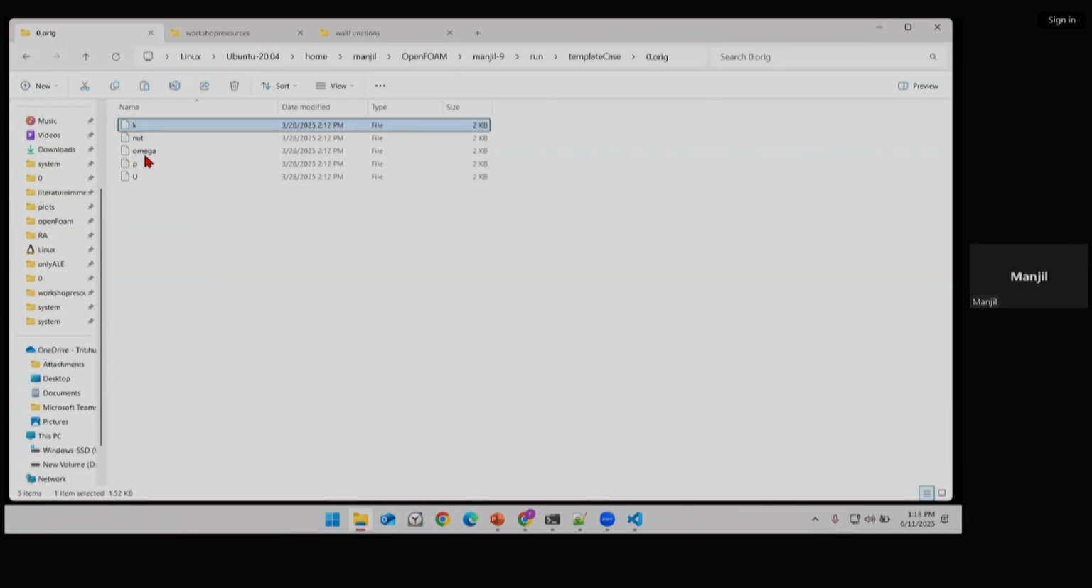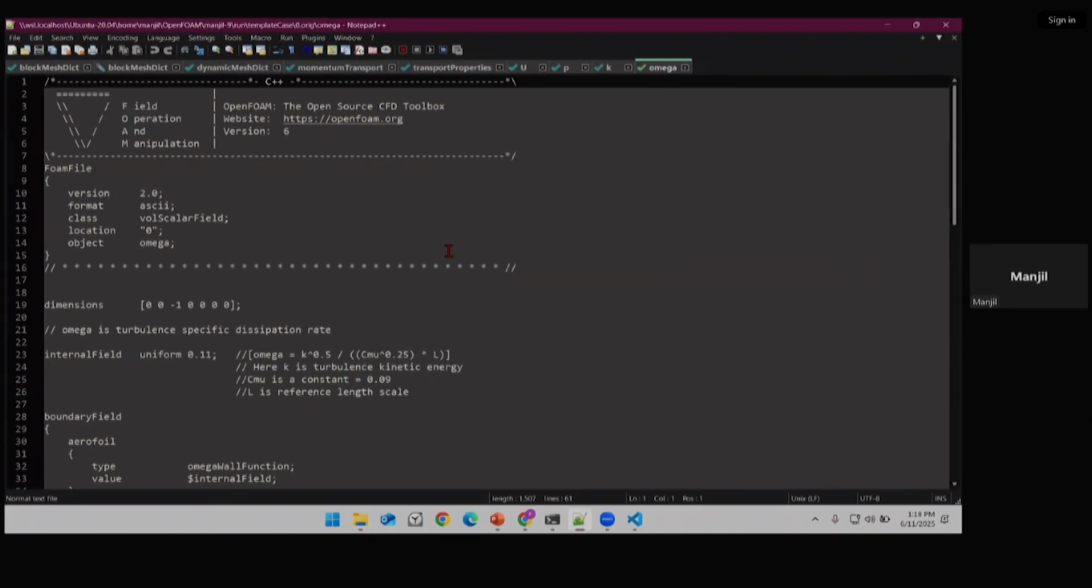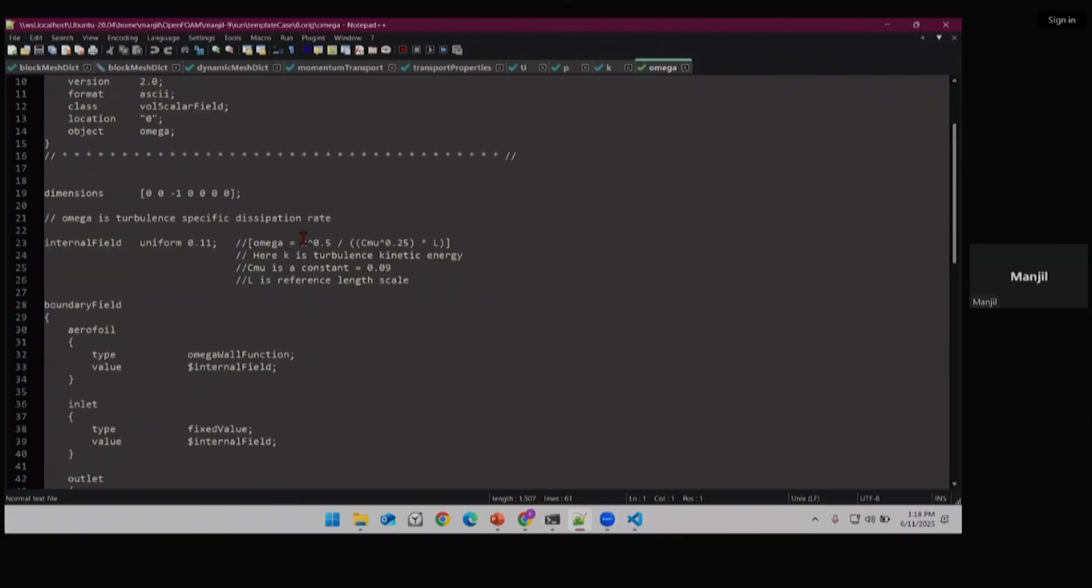Okay, so I think we have set up the value for k. Now we need to set the value for omega using the same method. For omega, we use this formula, that is k to the power 0.5 divided by C mu to the power 0.25 into L, where L is the reference length. Using this formula, we get the value as 0.11. You can try this and you'll get the exact same value.